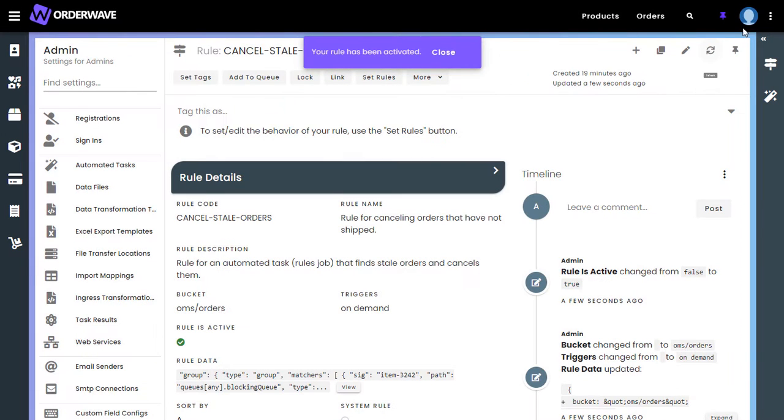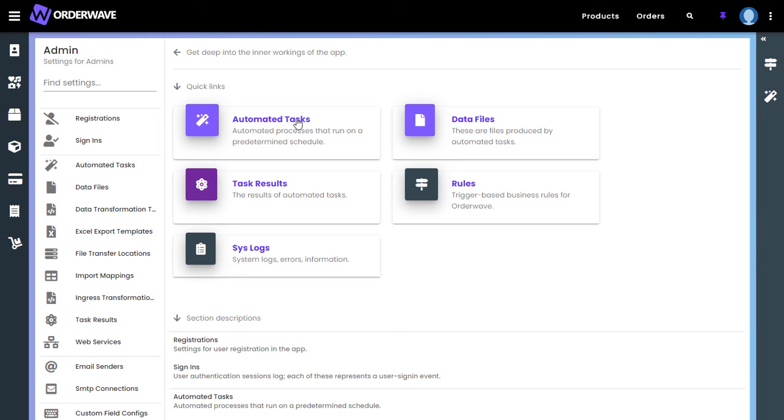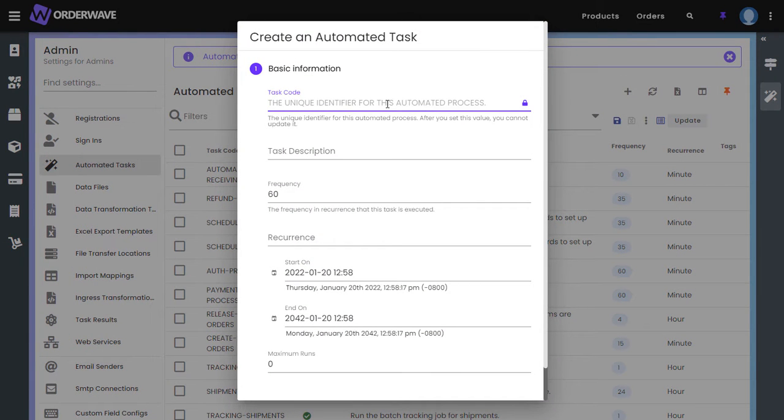Now let's automate this rule by heading over to Automated Tasks. This is where we're going to tell Orderwave to use that search filter to locate orders and run the rule to cancel them. Let's click the plus button to create a new automated task. First, there's the task code, a unique identifier for this task. Here I'll put Cancel Stale Orders. I'll also provide a description that explains what this does. As your automated tasks grow, you're really going to appreciate putting detailed descriptions into your Orderwave instance.